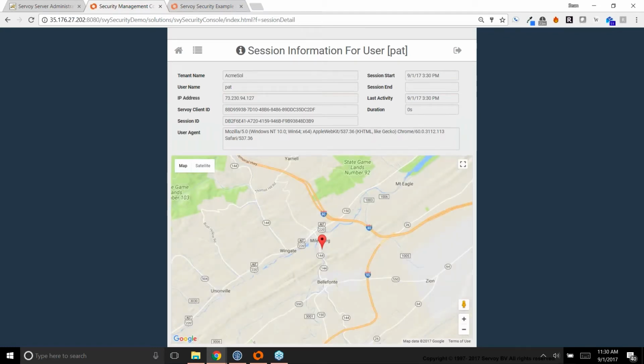Now, when you get into the session detail, you get some information about that individual session. Now, this is a real-time session that's active, but you get the same information about any historical session in the past. So you can see who the user was, who the tenant was, which IP address they came from, some user agent string from the browser, information about start and end and last activity, how long the session lasted. So you can see that this session hasn't ended because it's active.